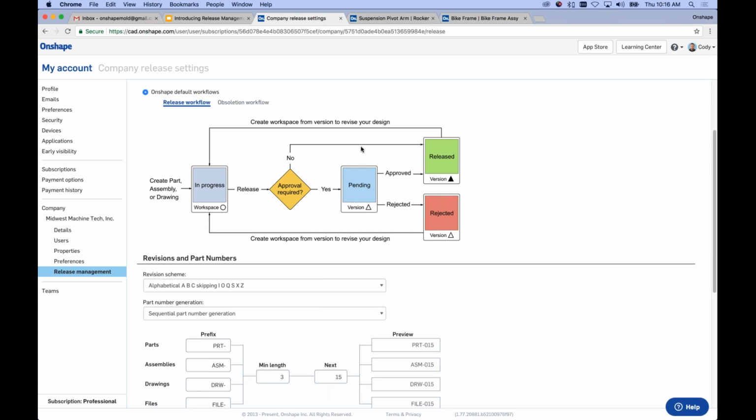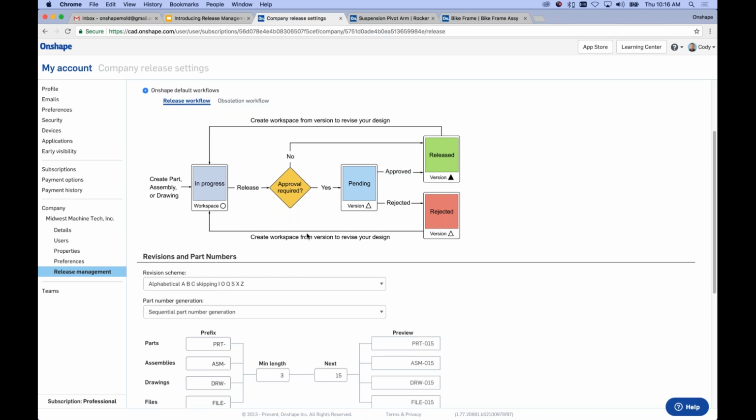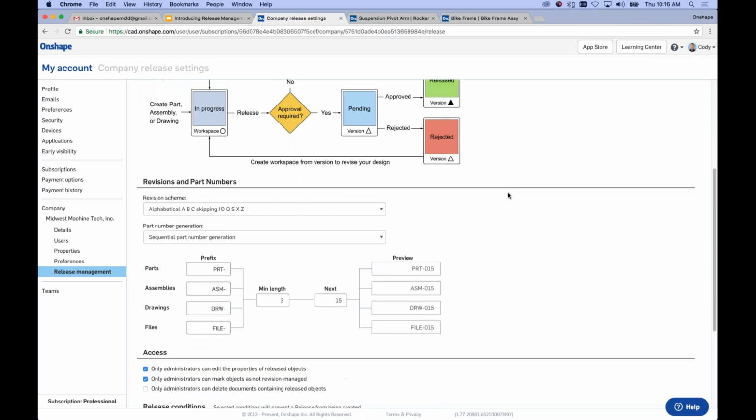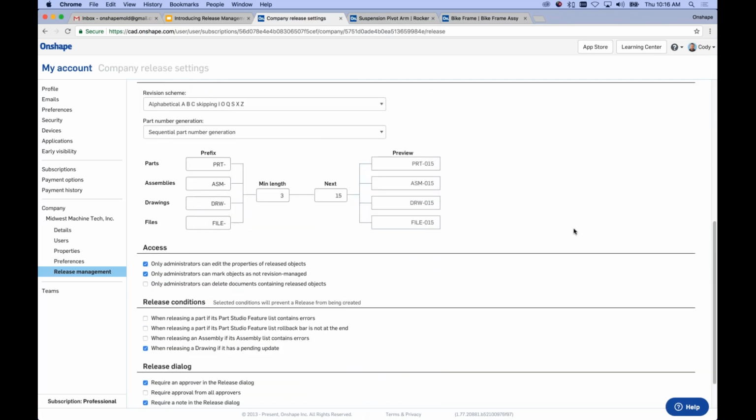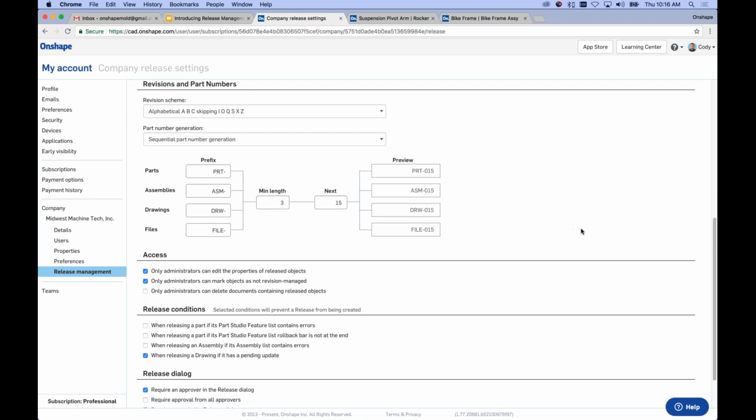If I don't require approvers, then I can go immediately, as my sole permission as admin, straight to released. But more than likely, you're going to have people approving the design and require approvals for the design. And if that's the case, then you'll go into this pending state. So I hope that makes sense. That's the default release workflow that all release management goes through. So when you turn on default workflows, you immediately enter this default workflow. All right, so moving on, we get into revisions and part numbers.